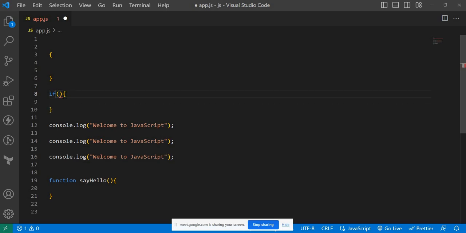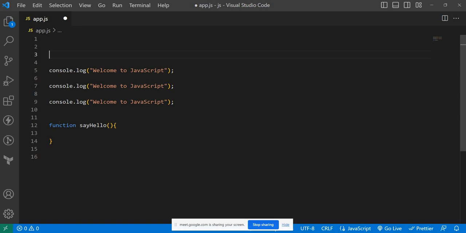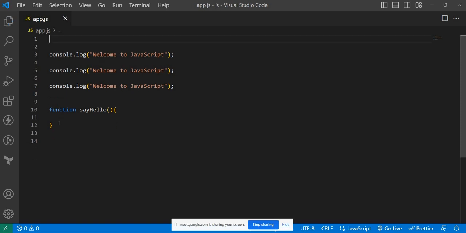Suppose this is an if block. A block is different and a function is different. A block means a set of instructions, a group of instructions that we can call a block. I will come to that topic and we can discuss it in detail, but just remember a block is not a function.